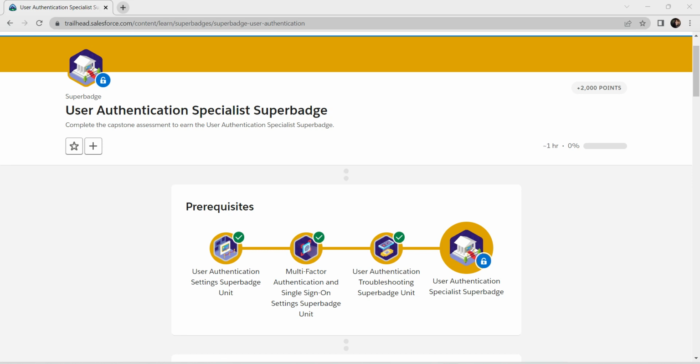So today we are going to crack another super badge, which is nothing but the User Authentication Specialist Super Badge unit. As we have completed all the prerequisite super badges for this, today we are going to take up this challenge. So let's get started, guys.